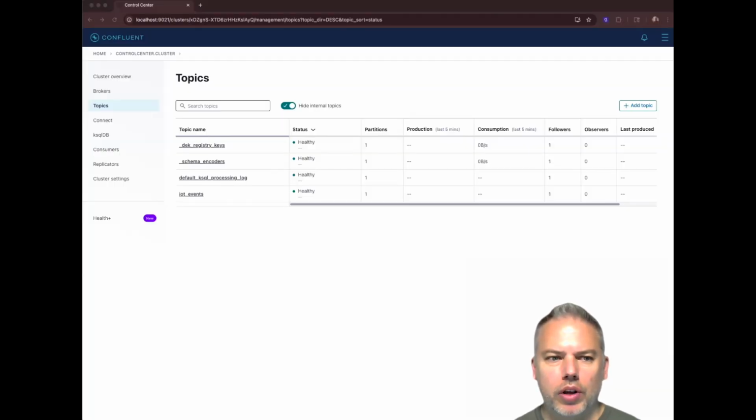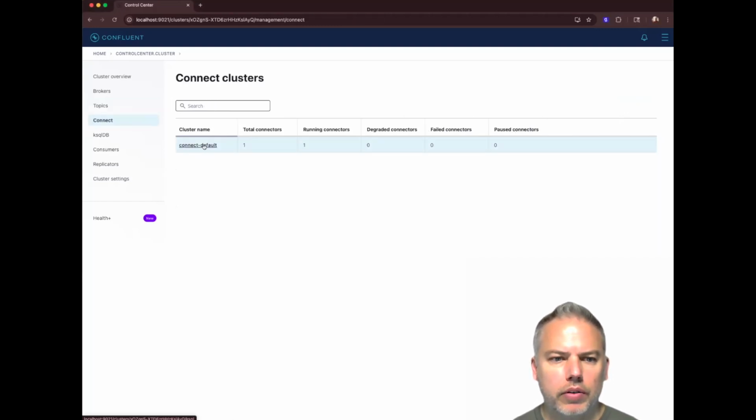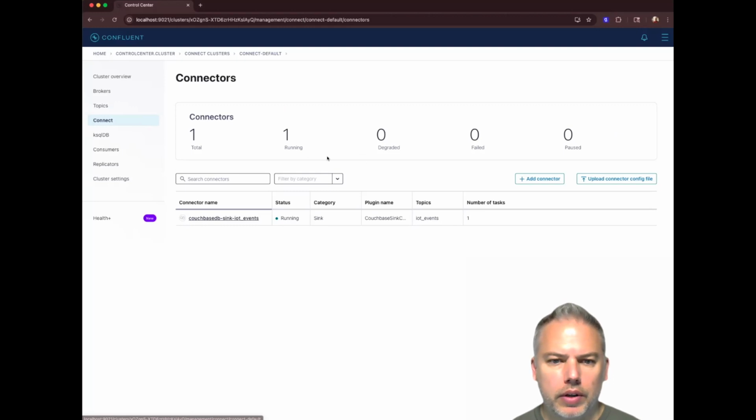Now that we've started our connector, let's go see if it's available. Click on Connect into my default connector cluster there, and I can see it running. And the topic is IoT events, which is what we want to sync data into Couchbase from. So now let's move on to adding some data into this Kafka topic, and then we will sync that data to Couchbase and show that it's working.